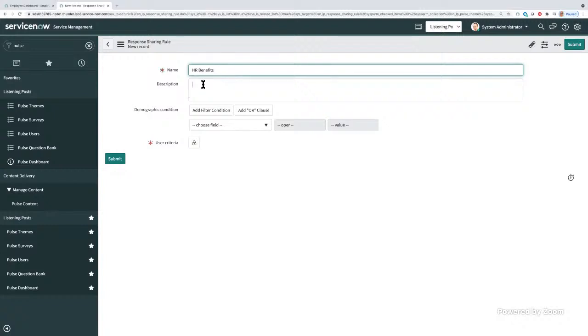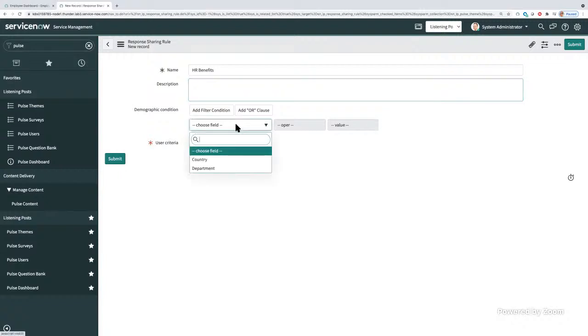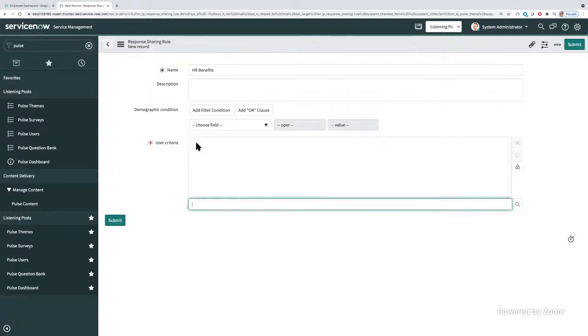We specify the name, we're able to specify a description if we would like. And the next step is for us to potentially specify a demographic condition. So let's say we only wanted HR benefits to see responses that fit a certain demographic condition, like country is the US or Brazil or Germany. We could do that if we'd like to filter what they're able to see. But if this is left blank, they would be able to see all of the responses that fall under our pulse theme.